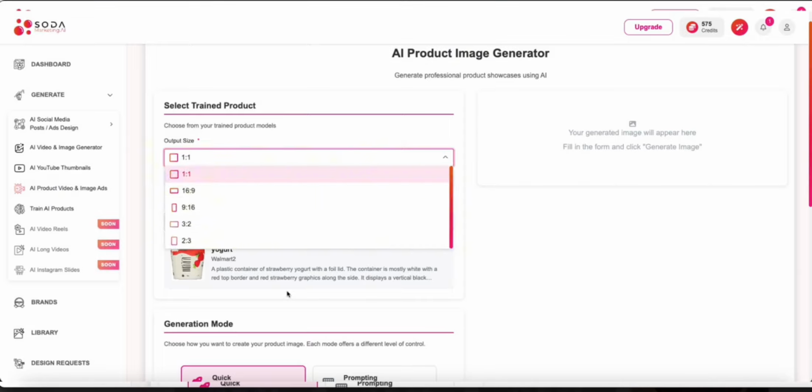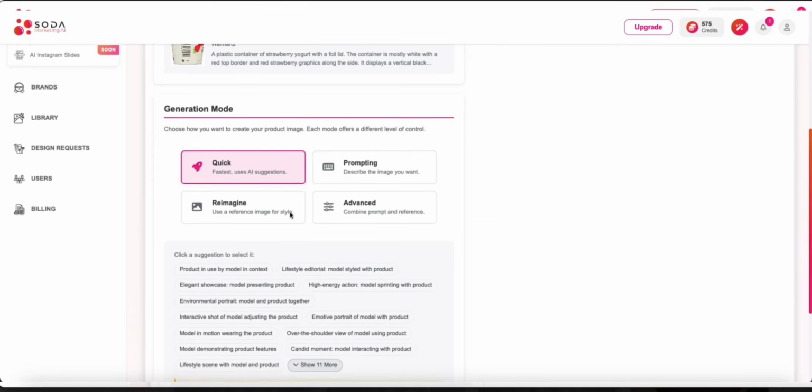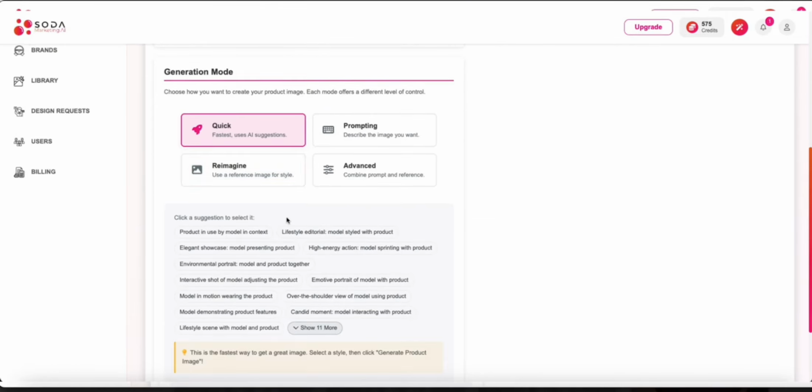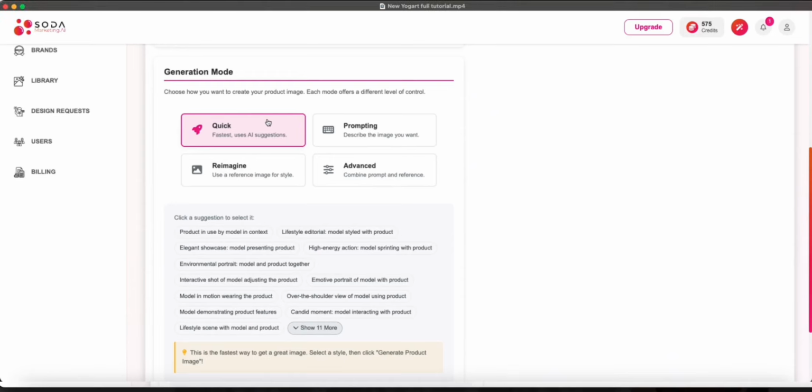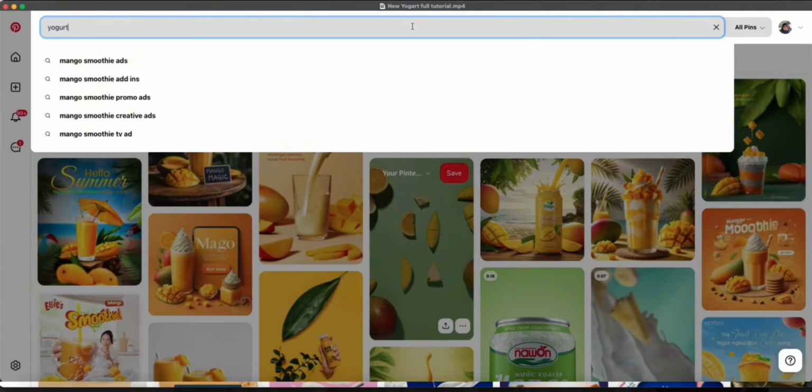I'll choose the size and then select my product. And here I have more than one option. There's also the quick option, which is a fast way to create an ad using ready-made ideas available here on SodaMarketing AI. And I also have prompting, reimagine, and advanced. We're going to use reimagine.